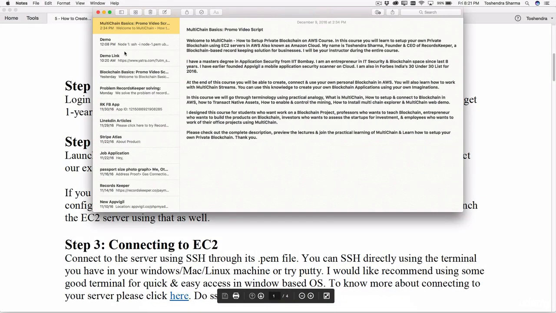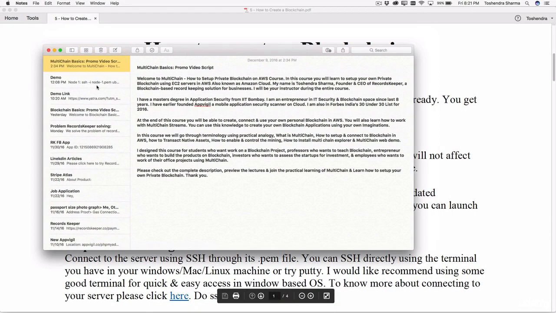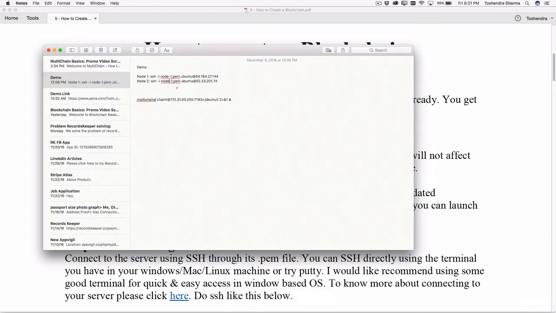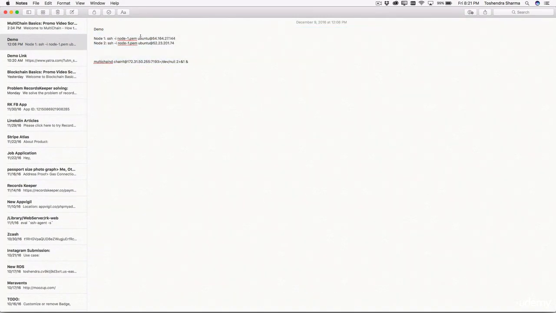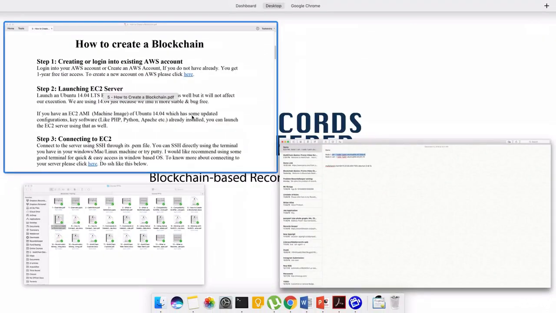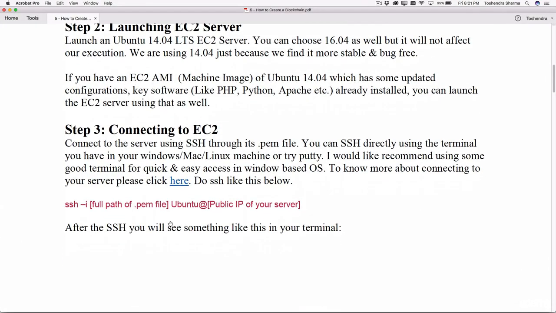Okay, so here we have all the nodes with us. What we are going to do is put this IP address here, because this is a new IP address, right? And this node 1 is the exact command that we need to execute. I already have this command in my documents. So you can learn about SSH and how it works on the internet if you want.